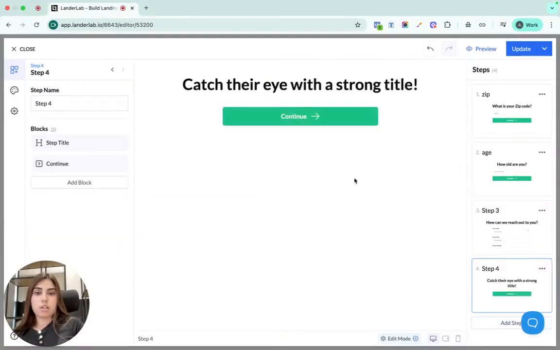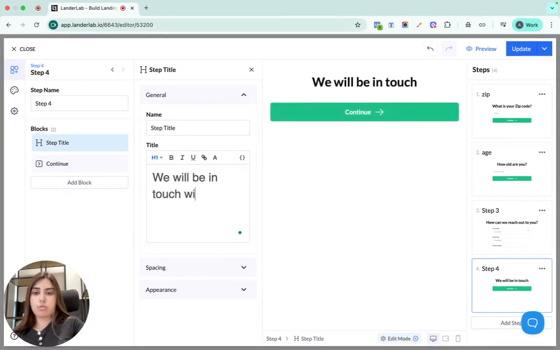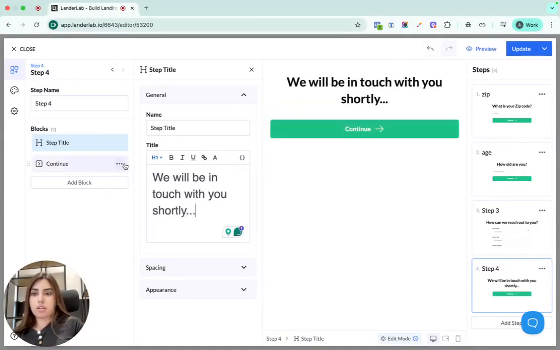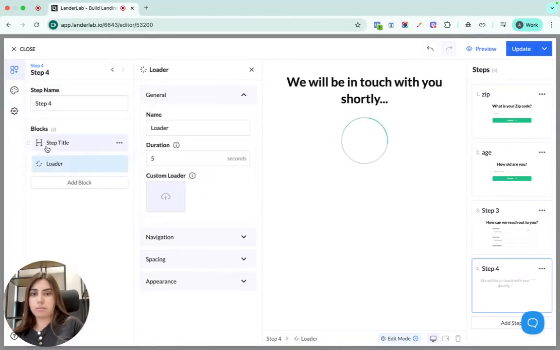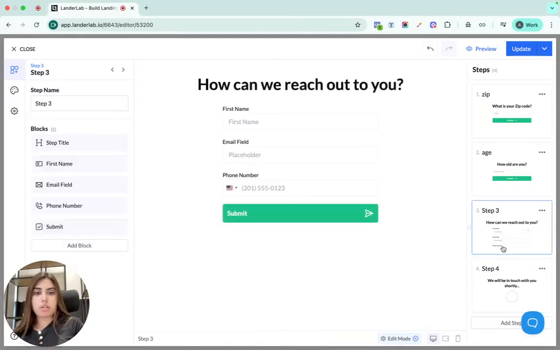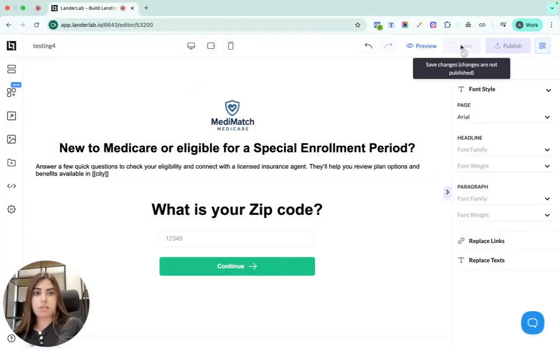I want them to go to the next step because I want to add a loader and a message, maybe, "We will be in touch with you shortly." Delete the button here and search for loader. And you can change the duration, you can make it 5 seconds, 10 seconds, whatever you like. I'm going to leave it at 5 for the moment. And we are going to click here, update. Wait for LanderLab to auto-save this.